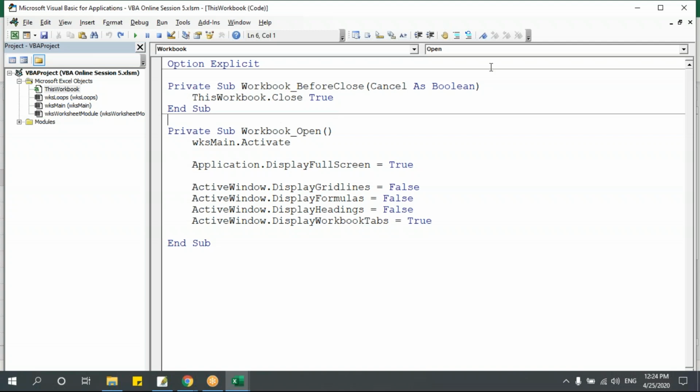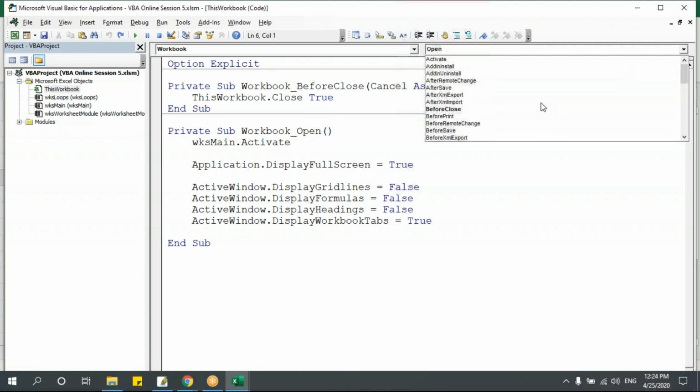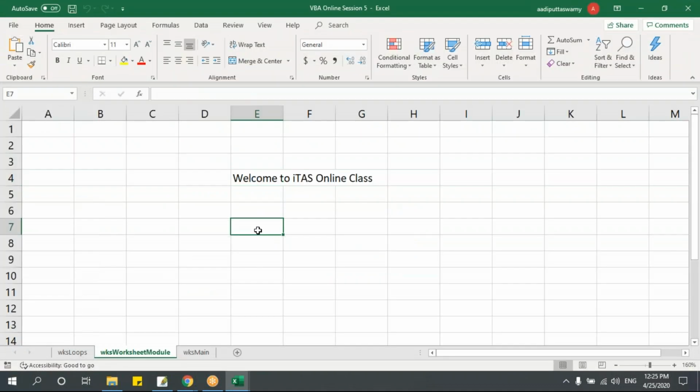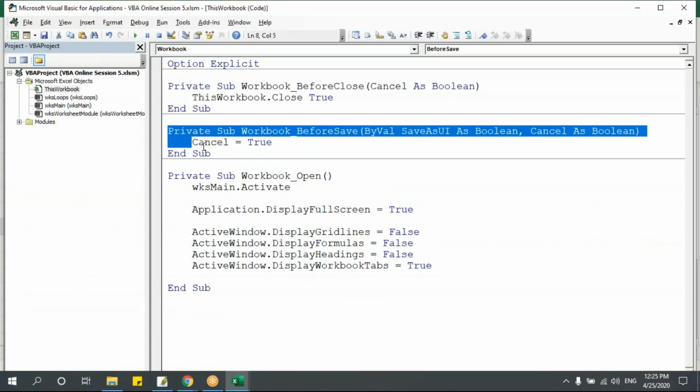So what I have to do is just go here. I have an event for that. Say BeforeSave. So what should I do here? You don't have to write any big code for this. If you want to prevent people from saving the file, just say Cancel = True. That's all. So this event, the BeforeSave, will take care of it. Now if I hit Control S, it will not save. Even this code is not saved.